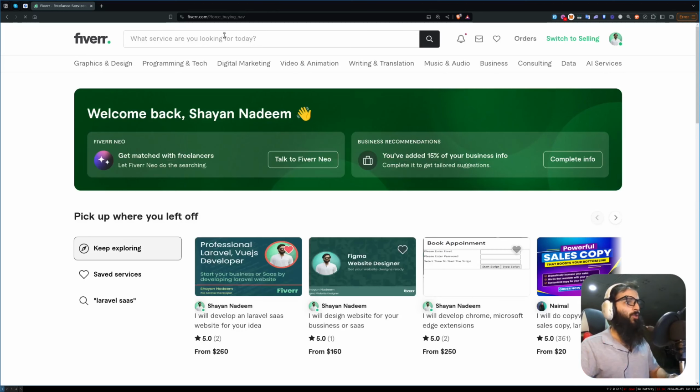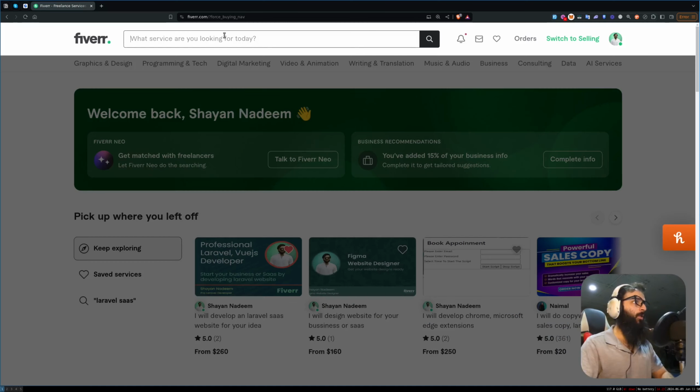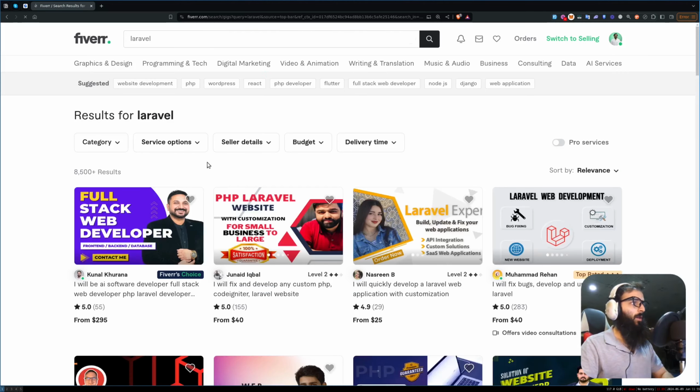After going to switch to buying, for the service you are going to sell, search for the keyword that you think your buyer will be searching for. Let's say I search for Laravel. As you can see, I have searched for Laravel and I got over 8,500 plus results. This means it's very difficult to come up in this category. So I will niche it a little bit down.